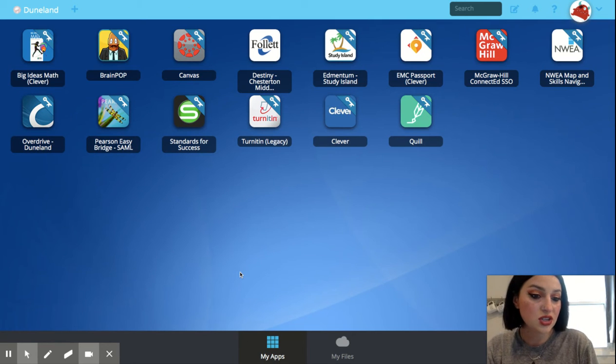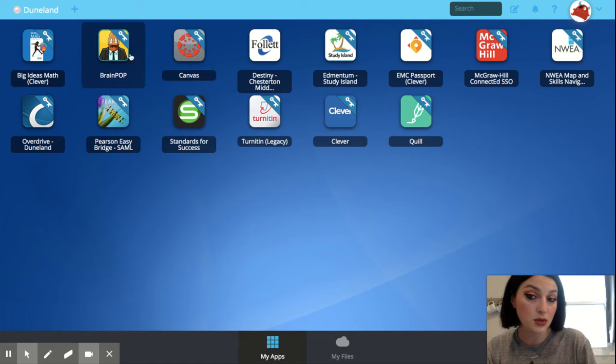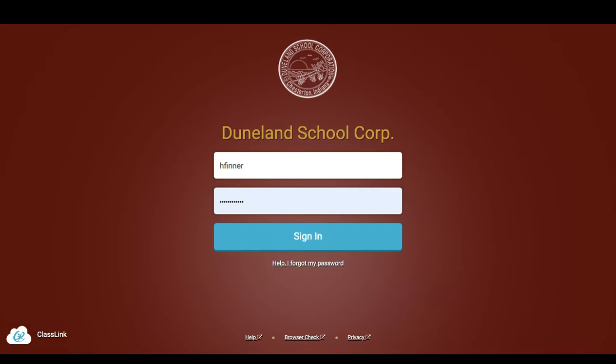If there's any changes to this, of course, I will let you know, but just so you know, we have Quill, our bell ringer here, Canvas. We will also be using BrainPop a little bit with grammar as well, and Overdrive for novels. And again, your online textbook is here. So that is all on the ClassLink link from Canvas. So we'll go back.